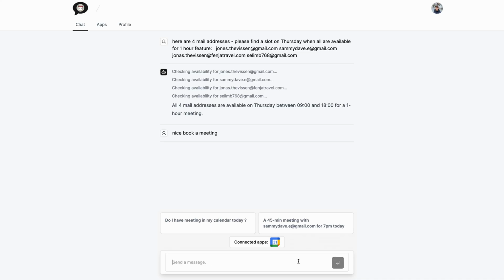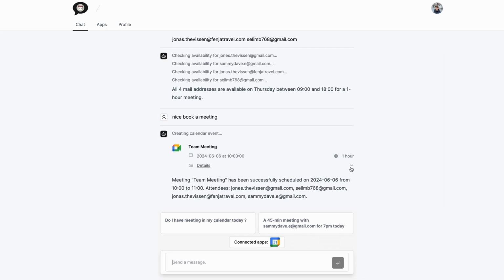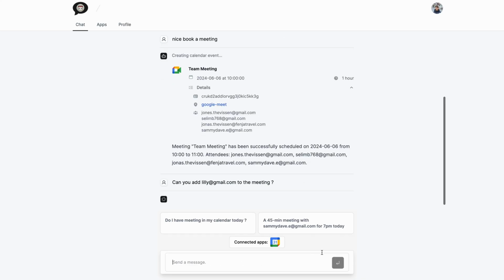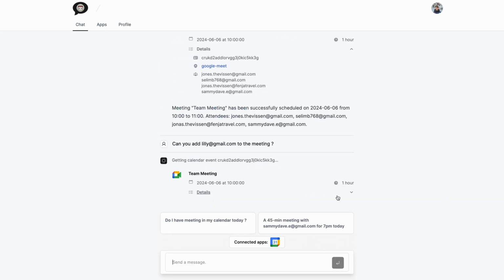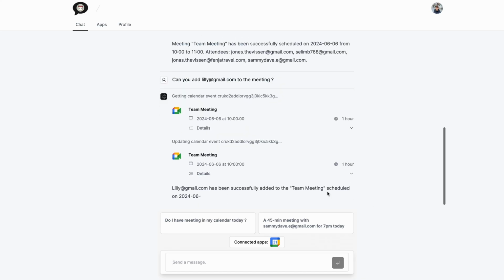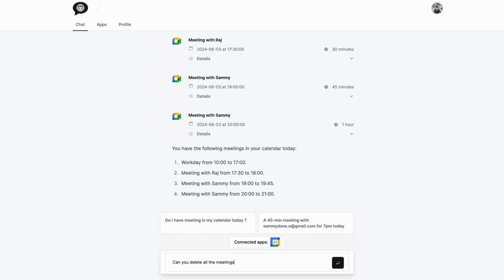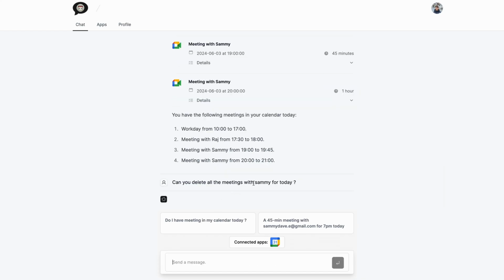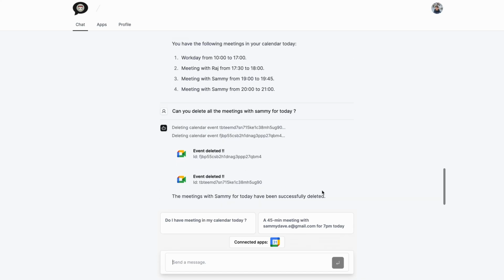Now, if I want to update the time or add new people to the meeting, I can simply ask the AI to do it. And it will use the update calendar API and do the job for me. The same goes for deleting meetings as well. You can delete multiple events at the same time. The AI is smart enough to call delete events in a loop until it's done.